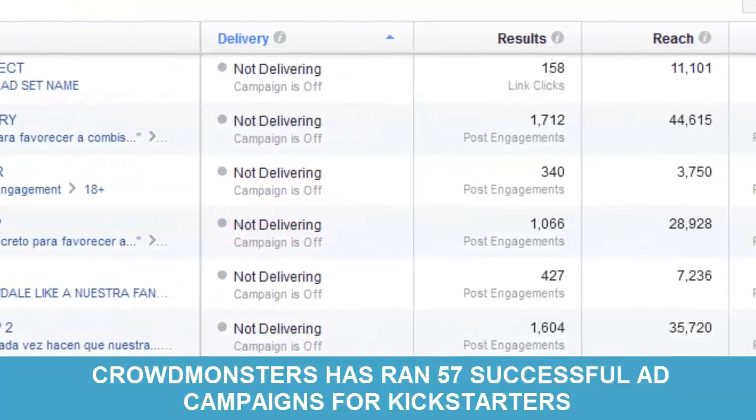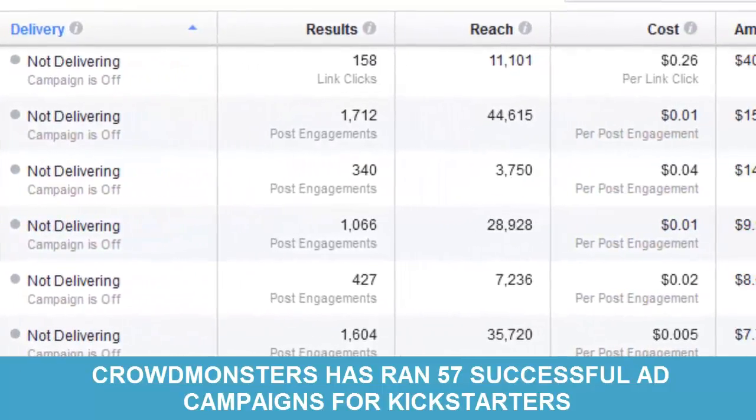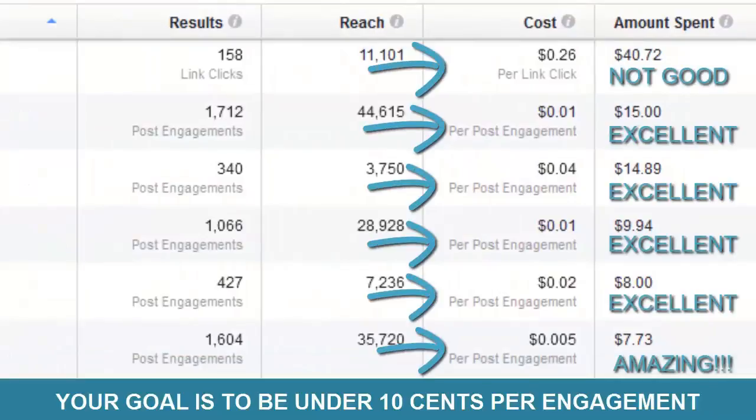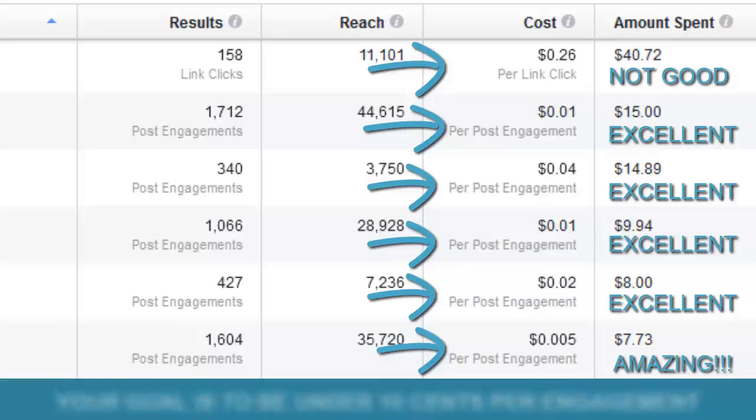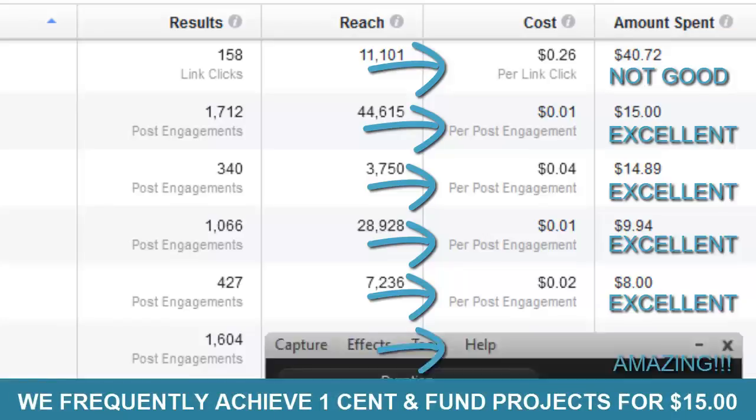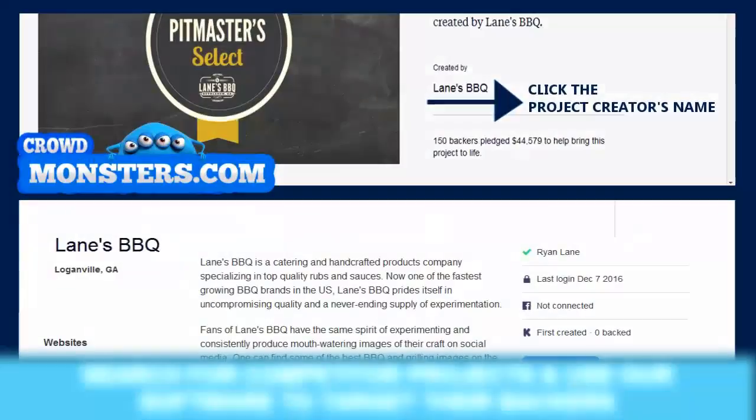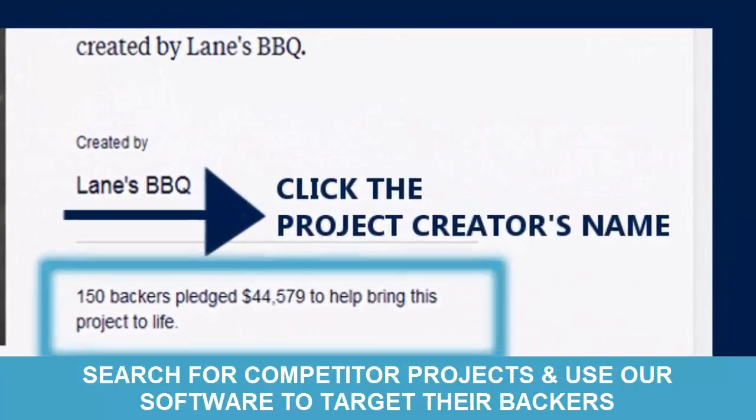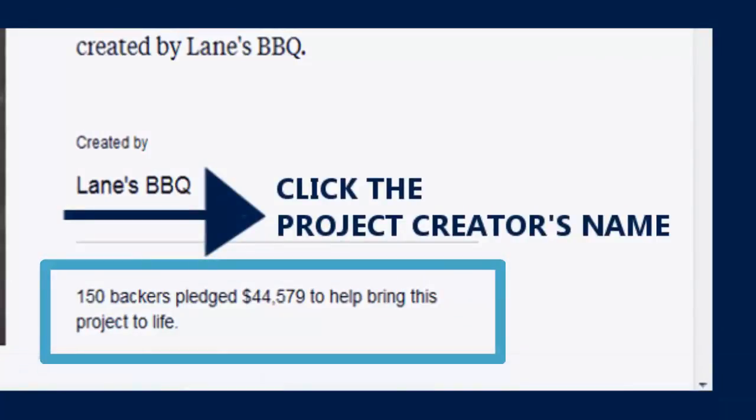Your job is to make sure that those impressions are being served to the right audience. While that may sound tricky, we've got good news. Your competitors' projects, both past and present, have already done the hard work for you. That means we can capture the backing audience of other crowdfunders in the same niche as ours easily and inexpensively.